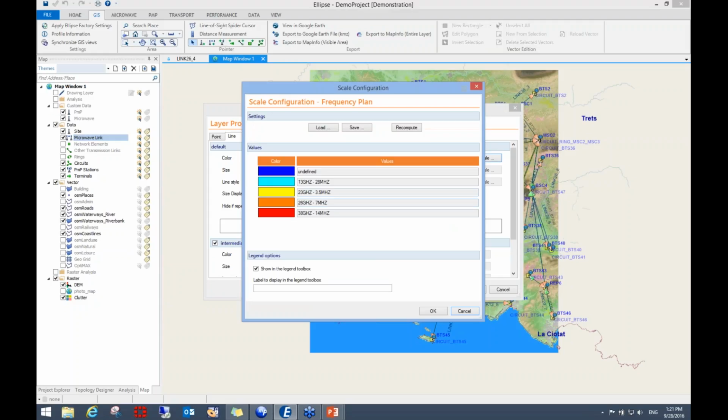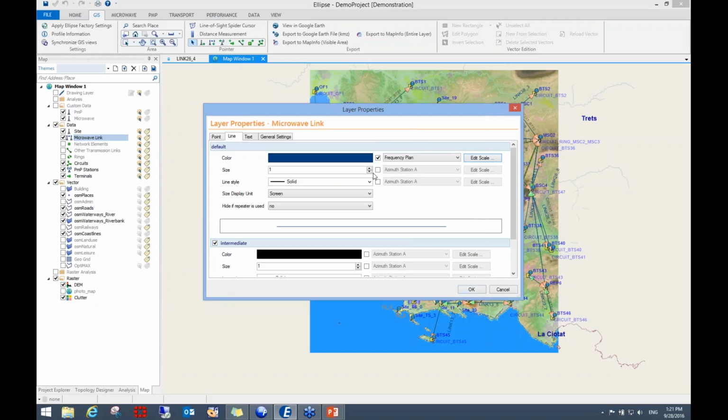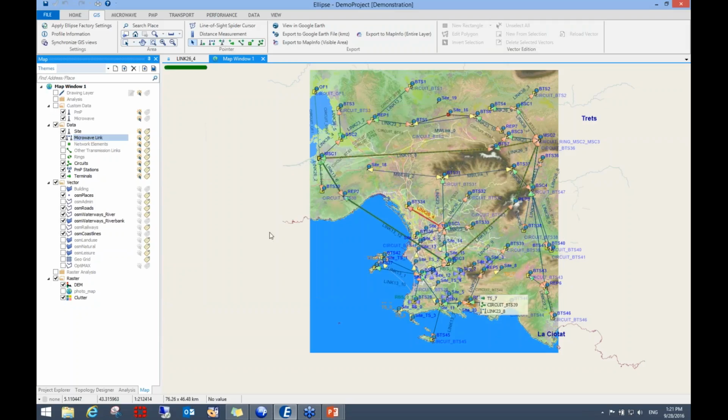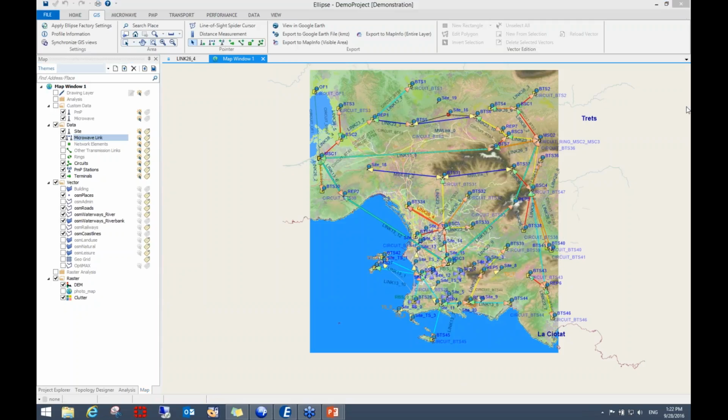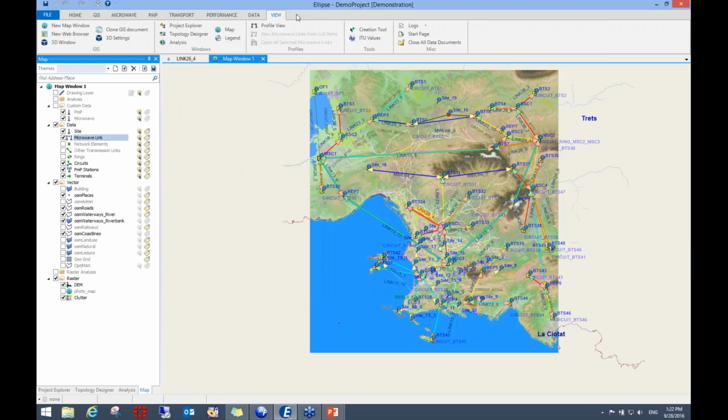If I edit my scale, I can assign the different colors. So I have 13 gigahertz, 23 gigahertz, 26 gigahertz, and 38 gigahertz. Let me just make this a little thicker, size of 2, and as soon as I click OK, the map will refresh, and then you're going to see the different colors depending on the type of frequency band that I'm operating on. Okay, so that's something that's very, very easy to do.